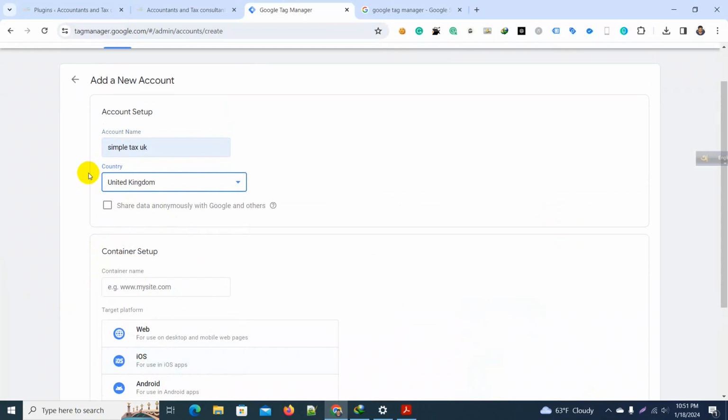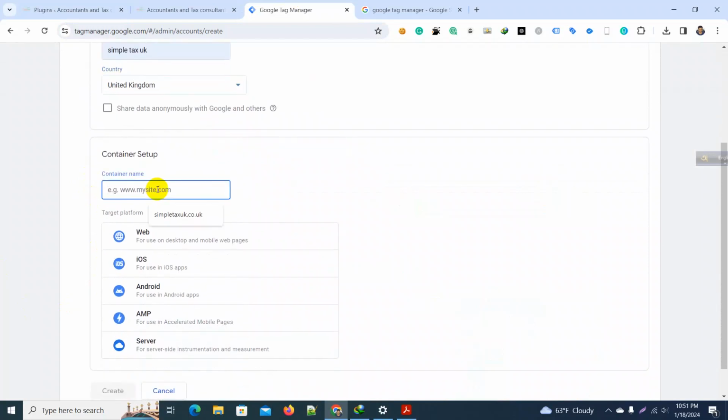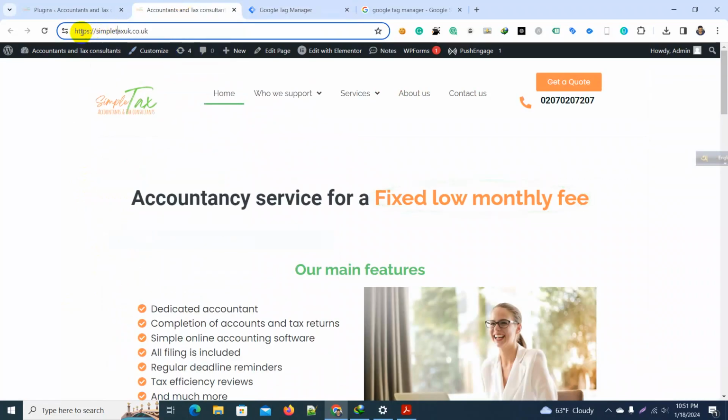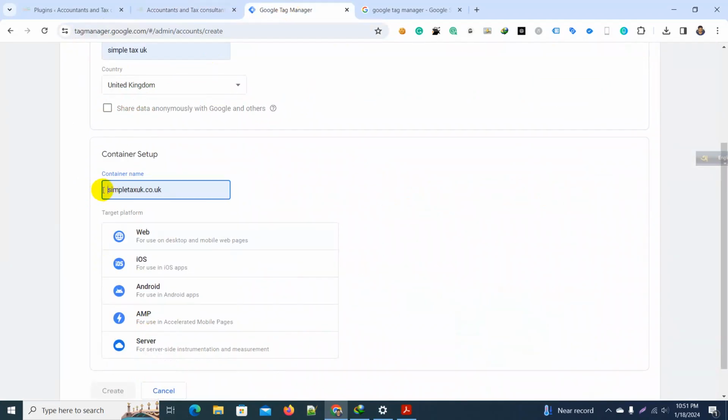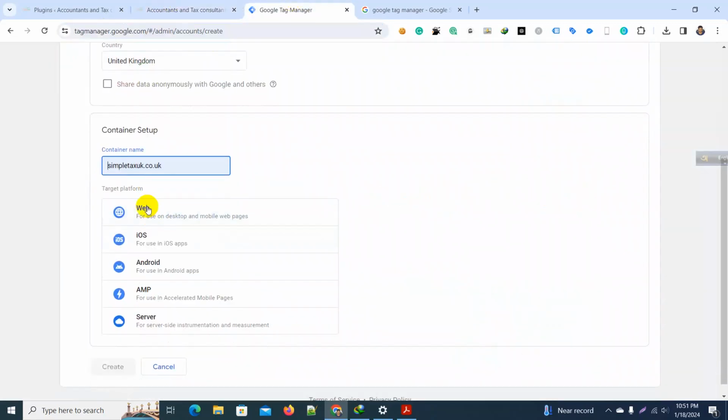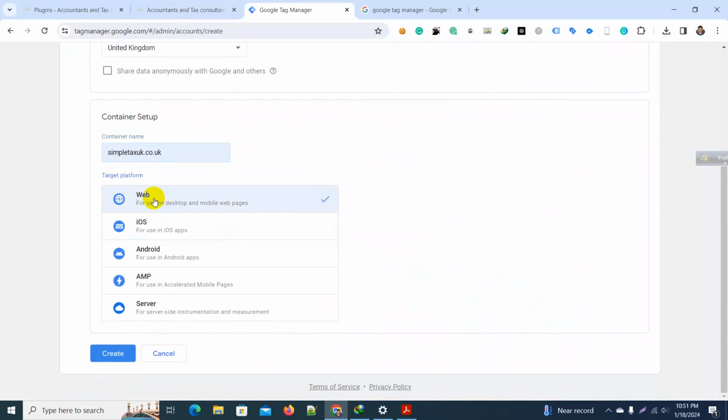Select country United Kingdom, because this site is United Kingdom based. And then set up the website. Mind it, you cannot type https. You can type only www dot if your website has it. Then click web. If you have it for iOS, Android or others, then you can select others, then press on create.